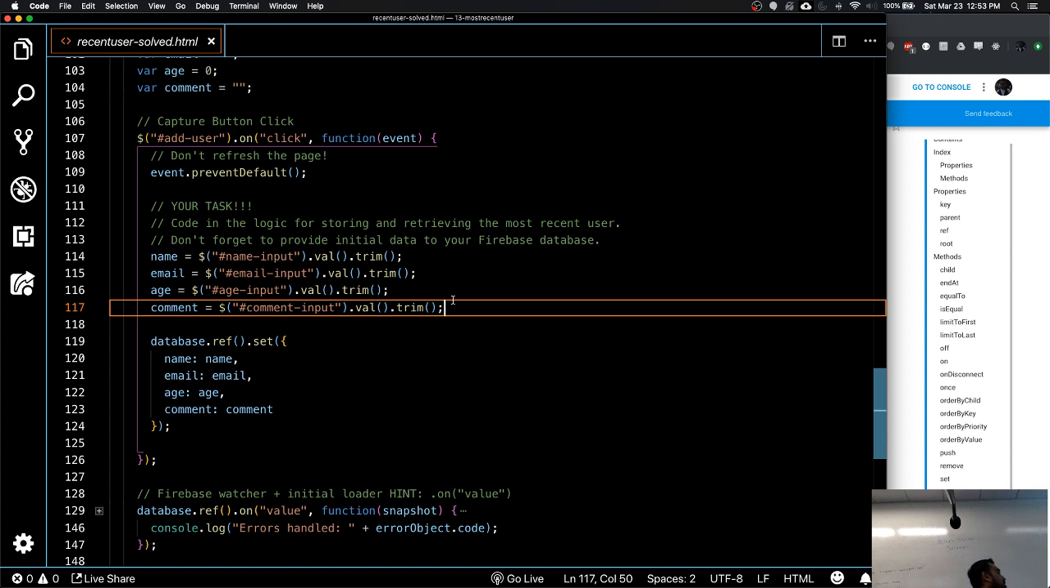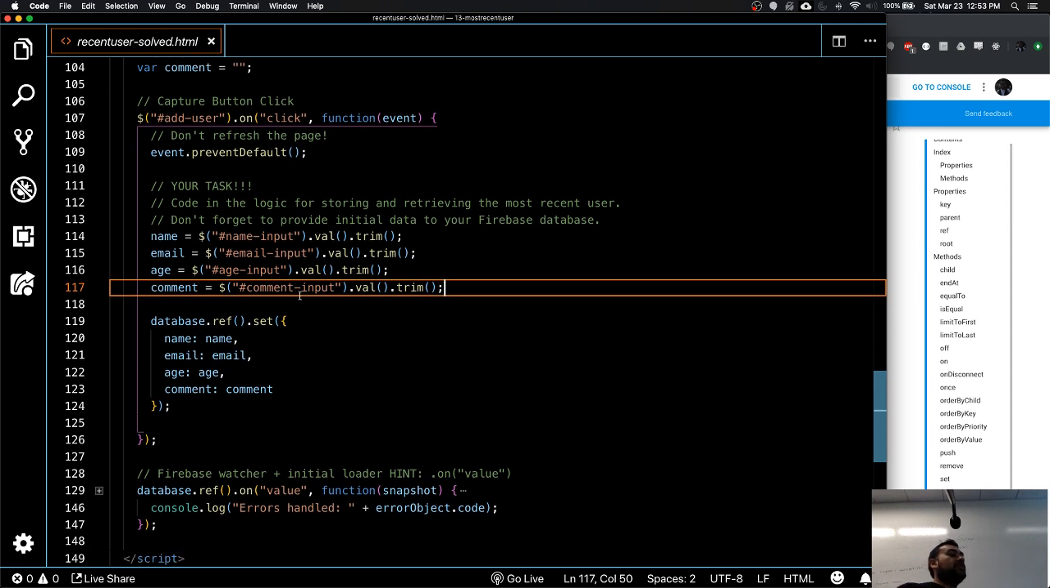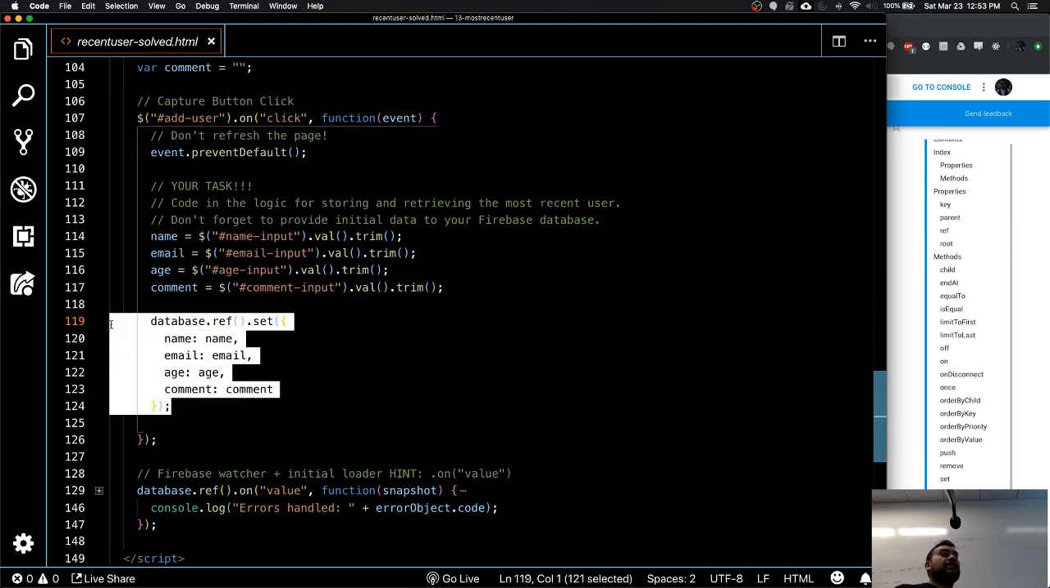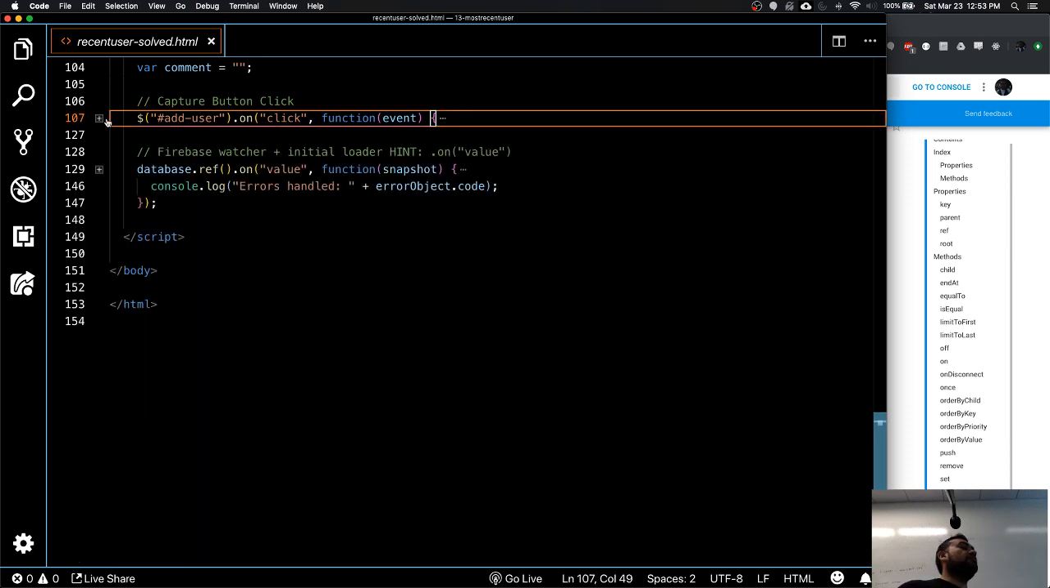Okay. The next is the new one. So once we have these values, what are we doing? We are inserting into our database. Okay, as soon as you click the add user button. Okay, so this is the add when you use the add button.